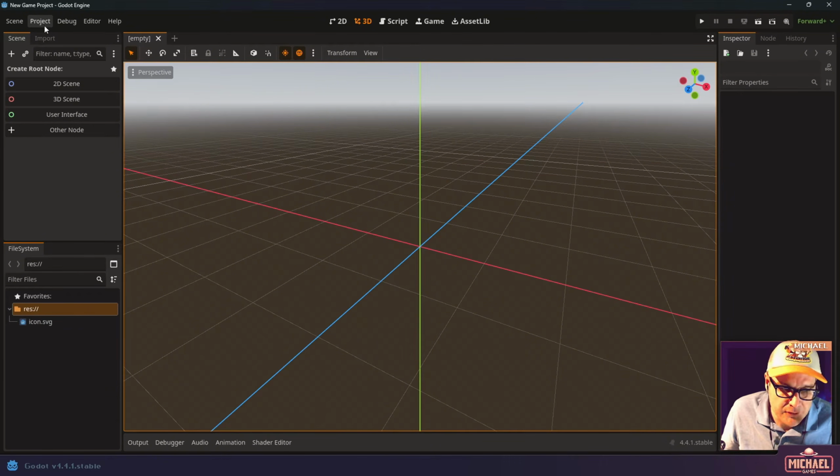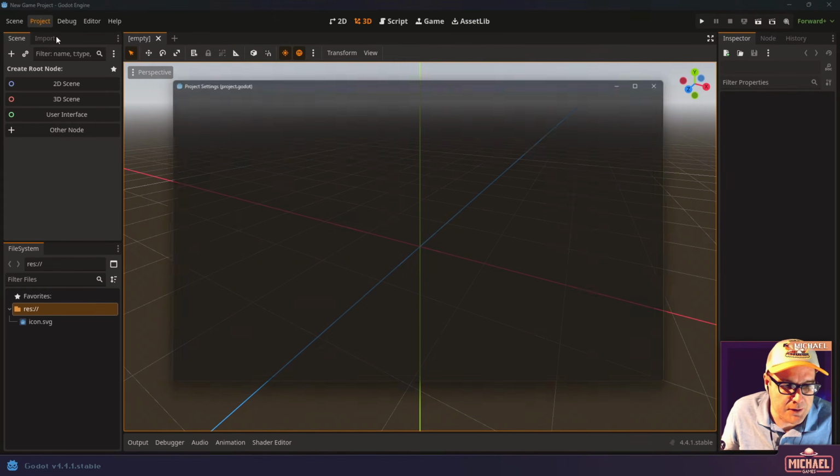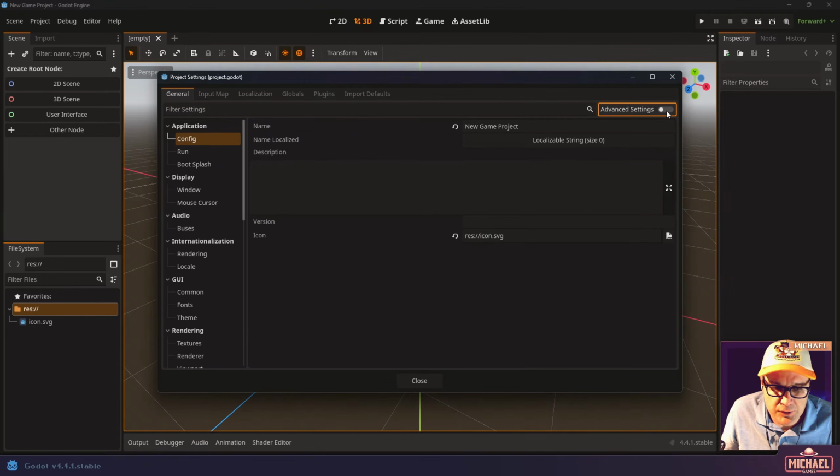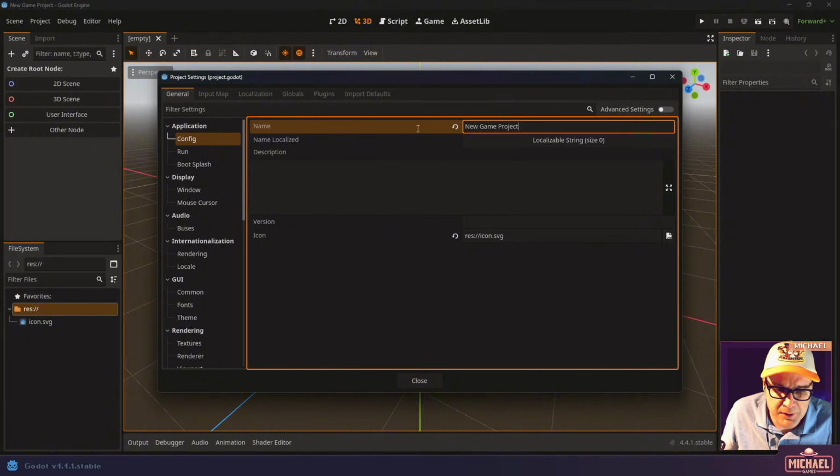So step one is let's go ahead and just go to project settings, and I have advanced settings turned on. You can have it off if you want, but in here you're going to see things like the name of your project, the icon for your project, which I like to set a custom icon. That way when I launch Godot for the first time, I can see an icon for each project. Makes it easier to find them. We are going to need some advanced settings for a few of the things, but you can just set up the name of your project here.